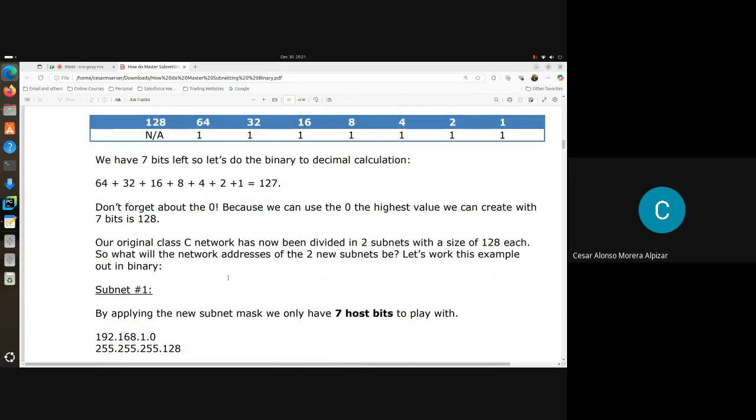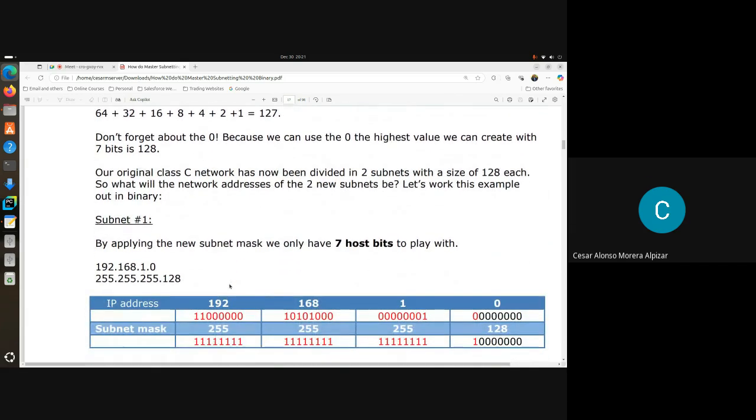The highest value we can create with 7 bits is 128. Our original Class C network has now been divided into networks with a size of 128 each. So what will the network addresses of the two subnets be? Let's work this example out in binary.